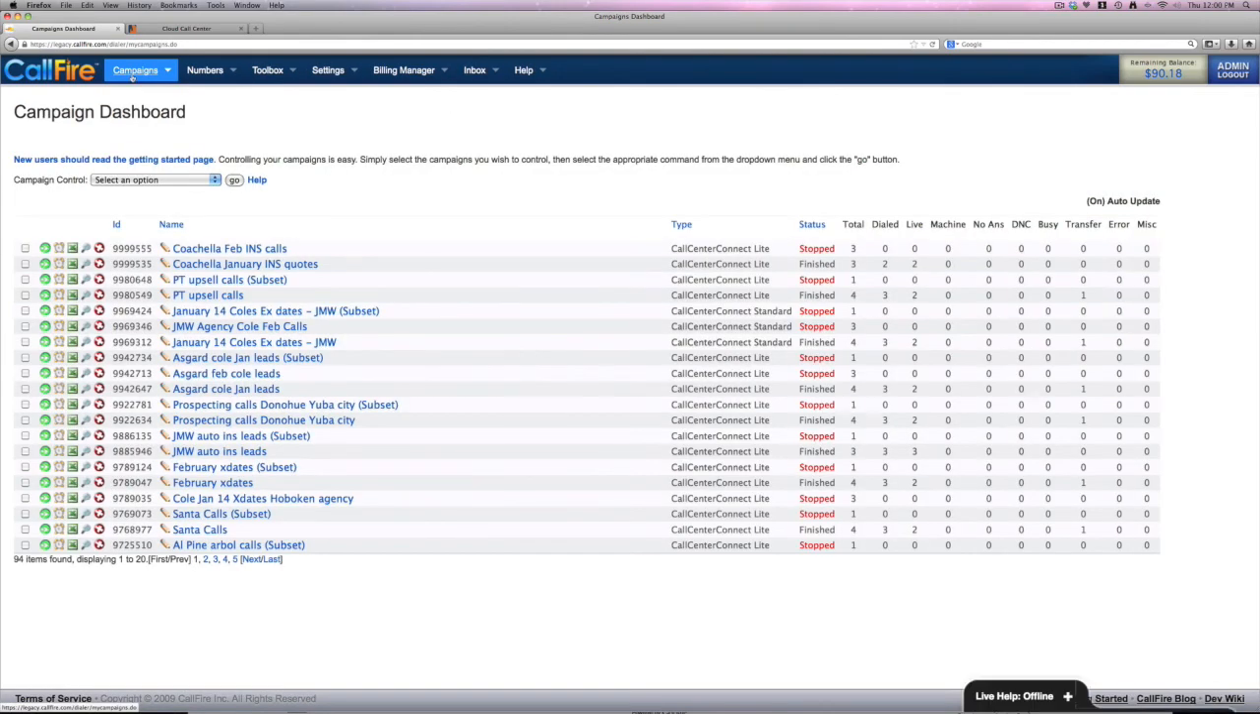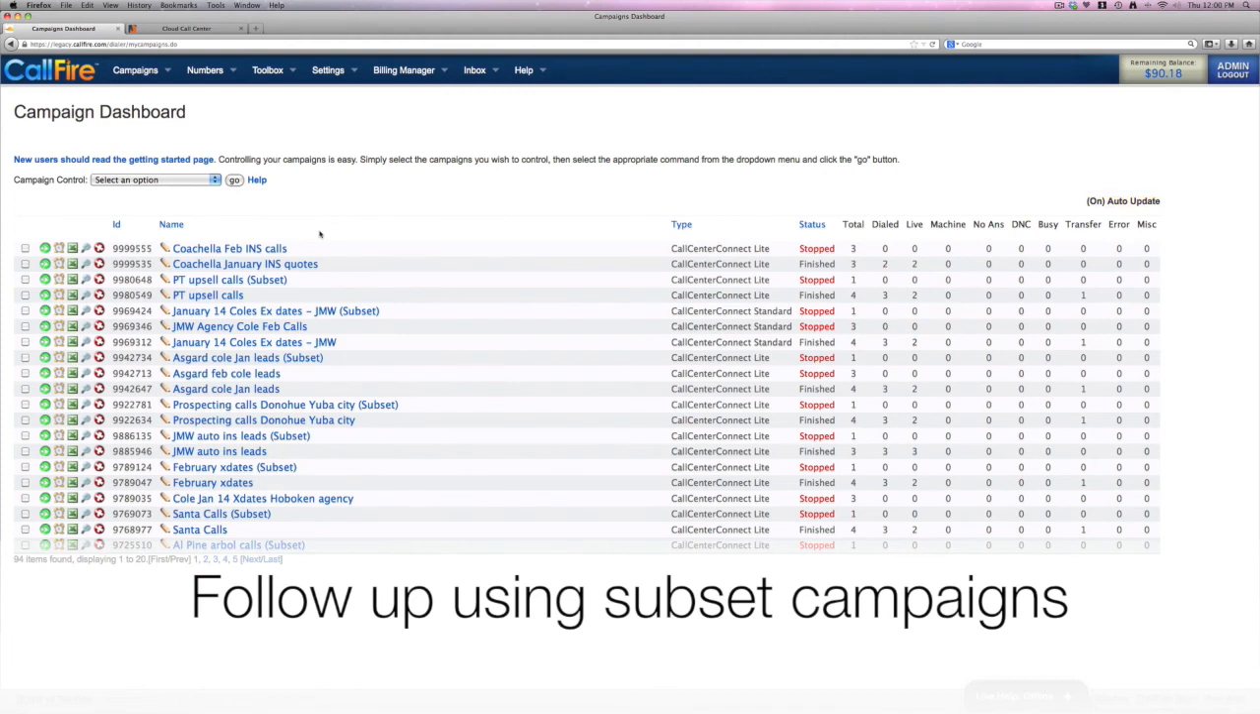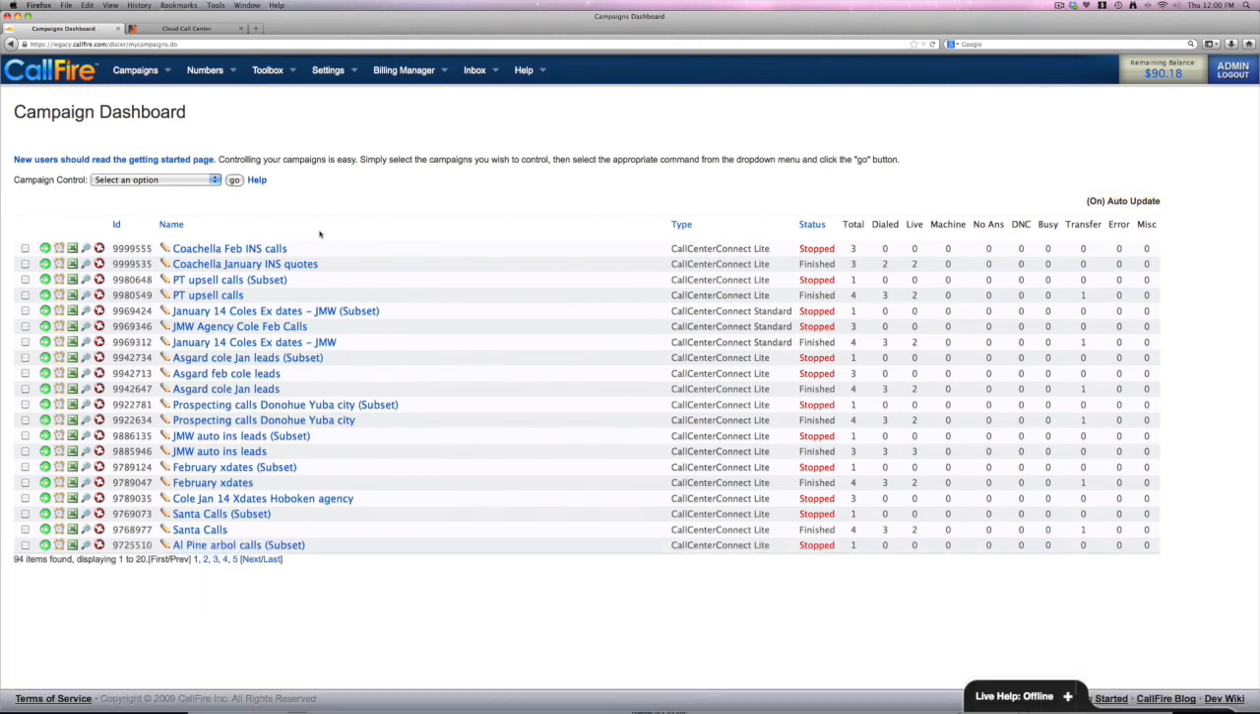One more thing to show you. Let's say that I want to redial a subgroup of numbers. So I want to call back all the folks who I marked as answering machine. How can I do that without pulling my hair out? Really easy. We can create what's called a subset campaign, which entails more or less the same process that we use to copy a campaign.